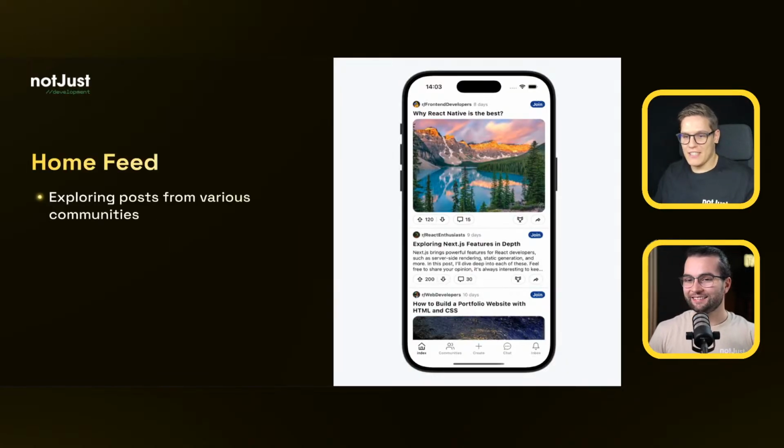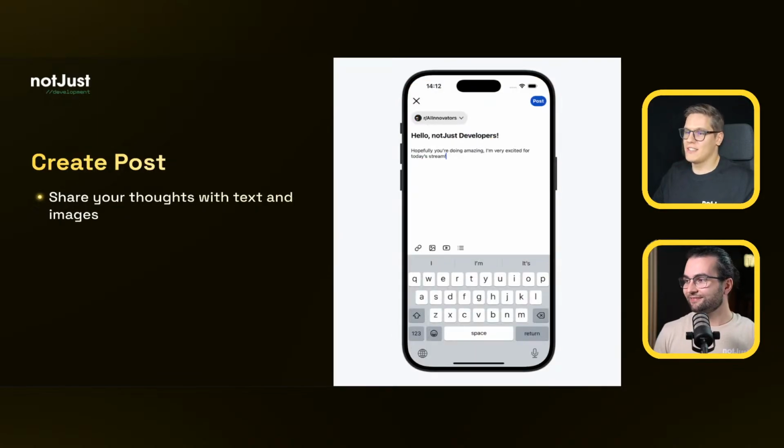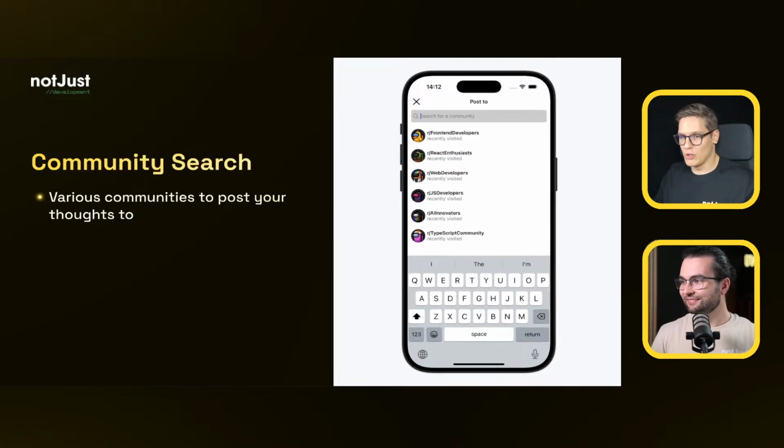Amazing. So here's a quick look at what we're going to build today. As you can see here, we'll have a home feed where people will be able to explore posts from various communities. We'll build a detailed post page where people will be able to view posts and engage in discussions. They will also be able to create a post to share their thoughts. Also, you'll be able to search for the communities while creating the post, of course.